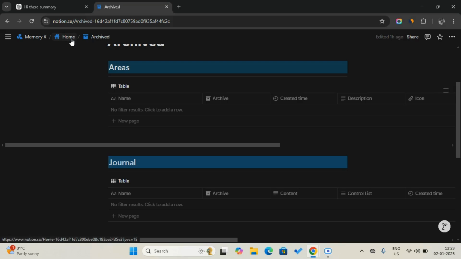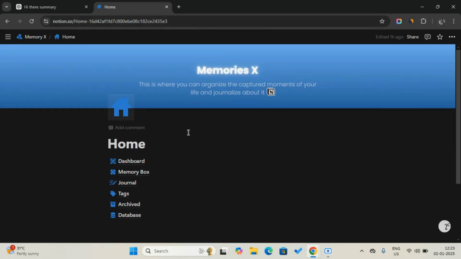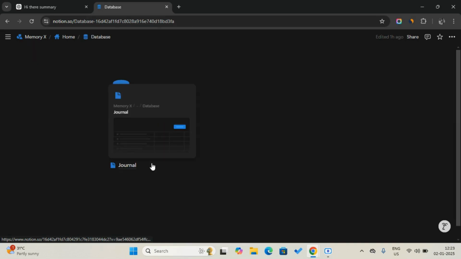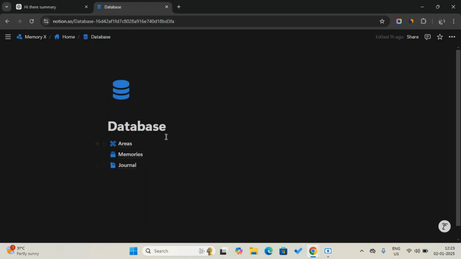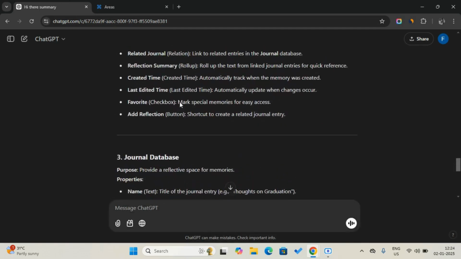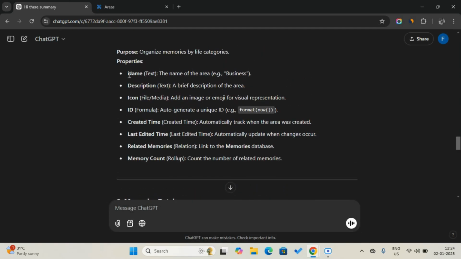Okay, that's it. I finally created a wonderful system to run my life with these powerful three databases, with the help of ChatGPT. So in the areas I just added the name, description, and icon, not the ID. I added created time and last edited time to improve and tweak the features. Then I also related it to memories, and I could add the memory count because you can see the number of memories connected to the area.